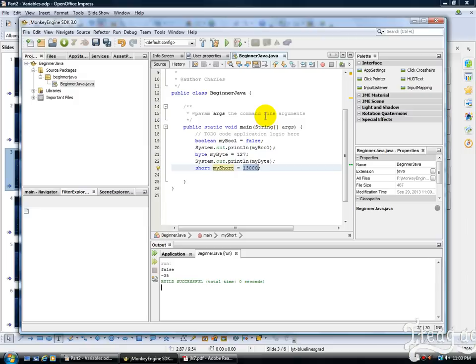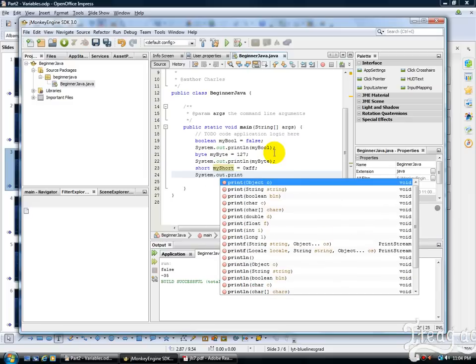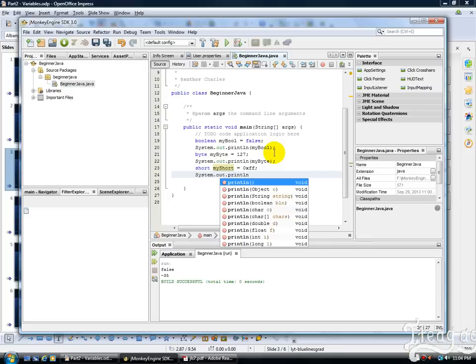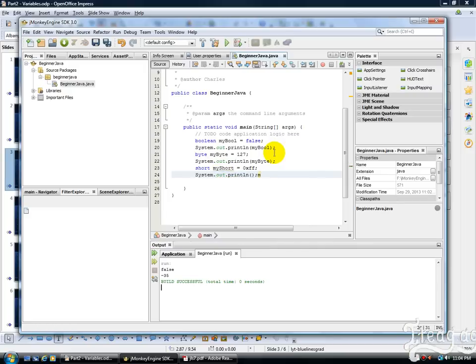Oh, yes. Hexadecimal. This is also valid. 0xf. This is base 16 right here. And, yeah, let's just show you what it looks like. So it's FF. And we'll go system.out.println. Oh, right. It goes outside of there. Okay. My short.